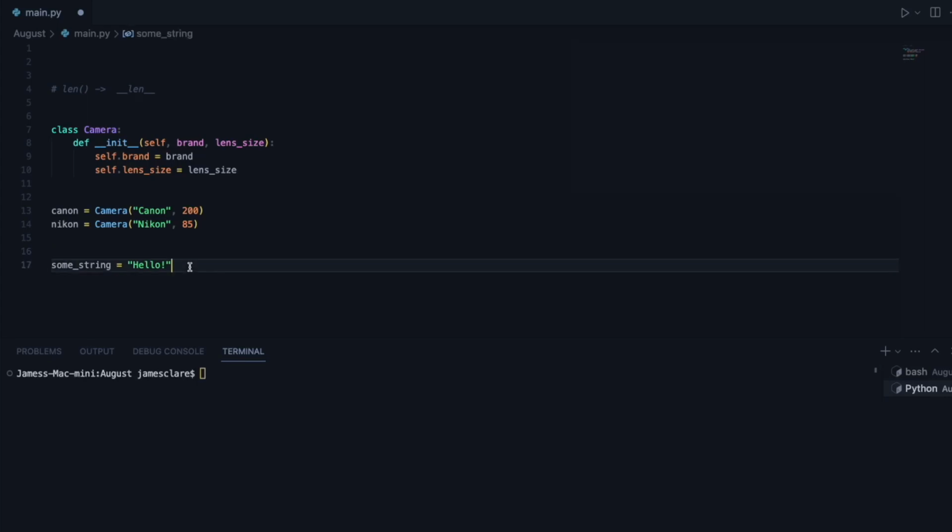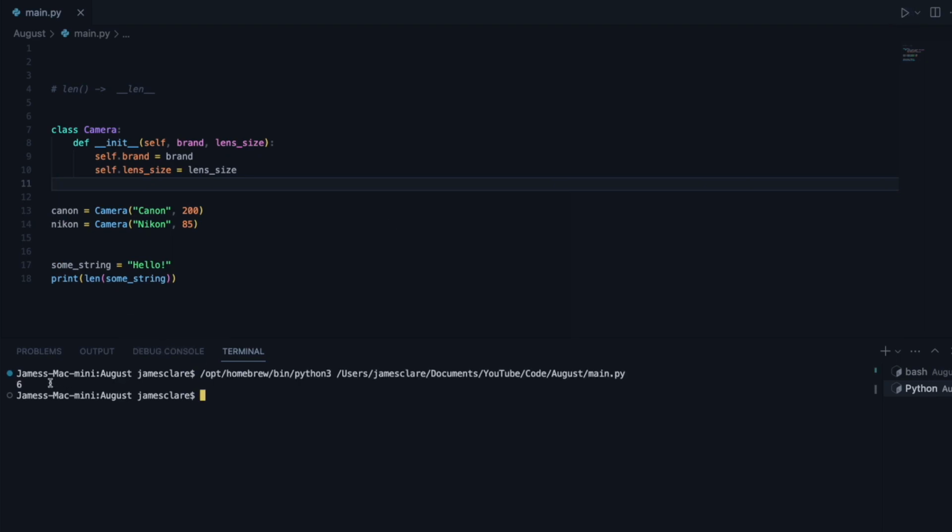In this session, we're going to take a look at the len function. So the first thing I've got is a string here, and we're going to go ahead and print the len of some string. So we hit run, and as expected, we get 6. So we have the 6 characters here.